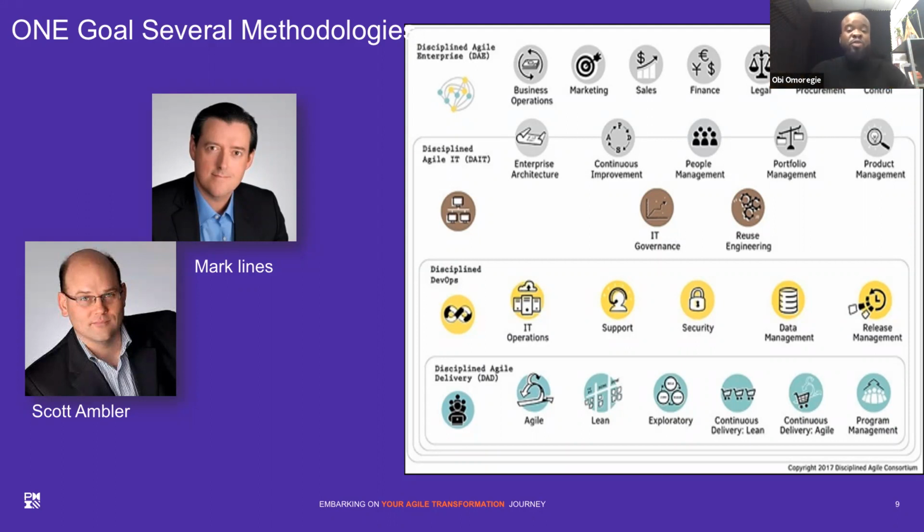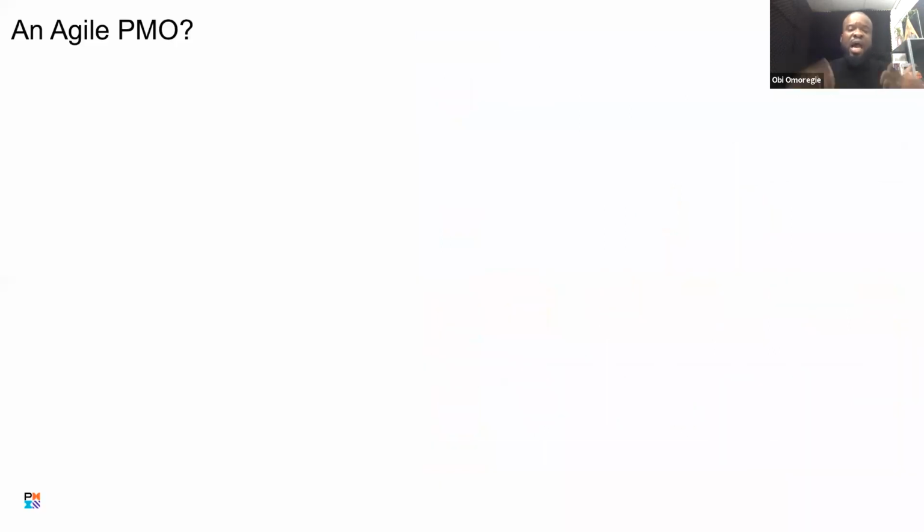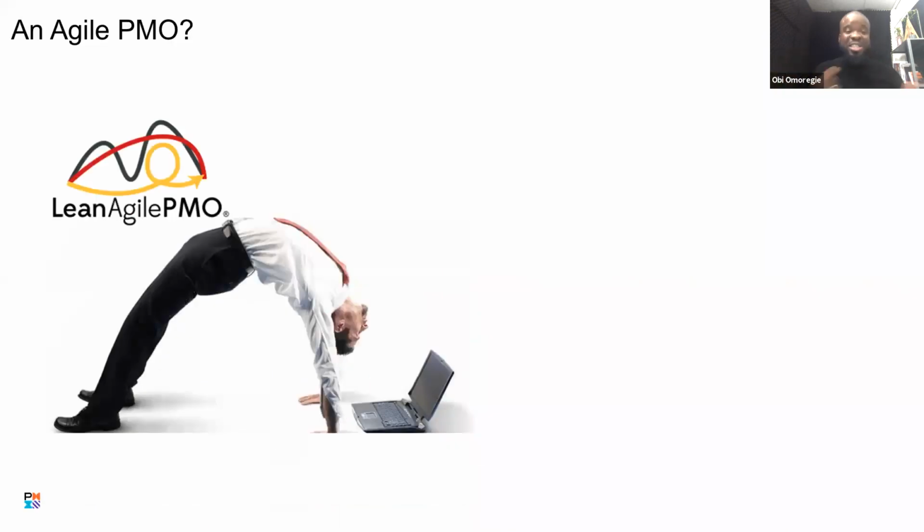We also have the confusion in the PMO space. Program management offices or project management offices or centers of excellence are also asking questions about what it means to be agile. I saw this picture this morning and I just laughed a lot. We see a lean agile PMO, but what exactly does it mean to be an agile PMO? And that's a conversation ongoing right now.